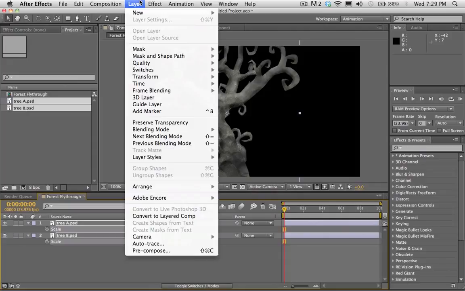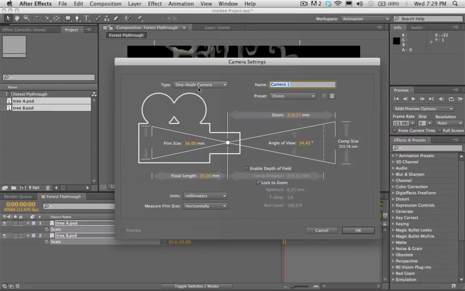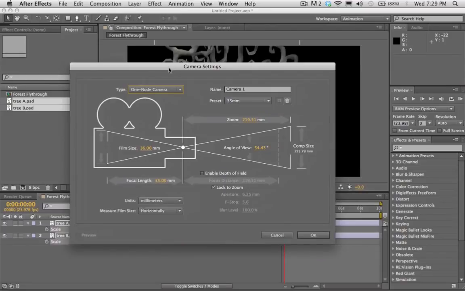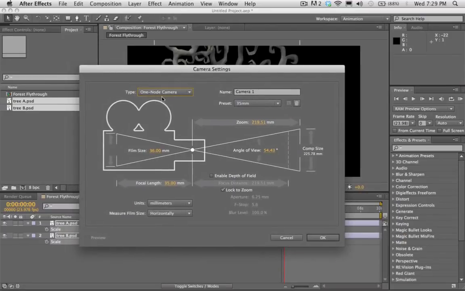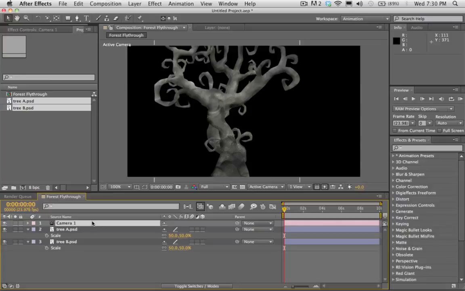And the next thing we're going to do is go up to Layer, and we're going to go New Camera, and we're going to set this to 1-node camera, not 2-node camera. This is always what I work with, a 1-node camera, and the reason is a 2-node camera is if you want to pivot around an object, but normally I don't like working that way. I like to have the camera free moving so I can point it anywhere I want. We'll leave Enable Depth of Field off. We'll probably leave all these options here. If yours isn't set to 35, why don't you set it to 35, and we'll click OK. And that creates a new camera for us.